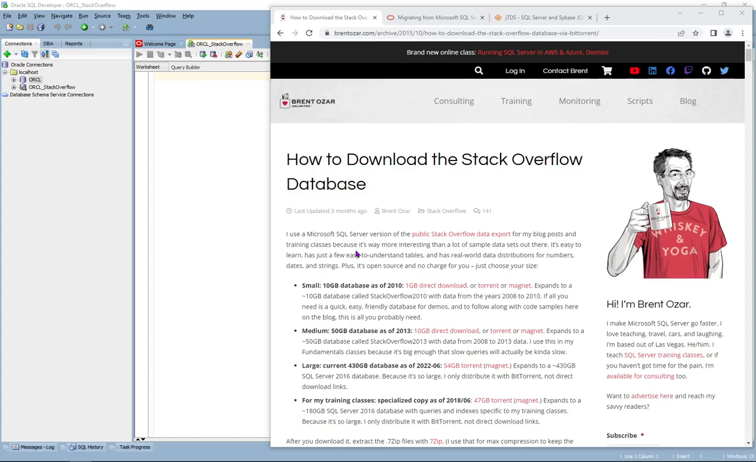So let's get started. The download page, which I'll post in the description, offers the option of downloading a 1 GB file, a 10 GB file, a 54 GB file, and a 47 GB file. And they expand into larger files. The 54 GB expands to about 400 GB, and I imagine that this database will contain hundreds of millions of rows, which is ideal when you're doing performance testing and performance tuning activities.